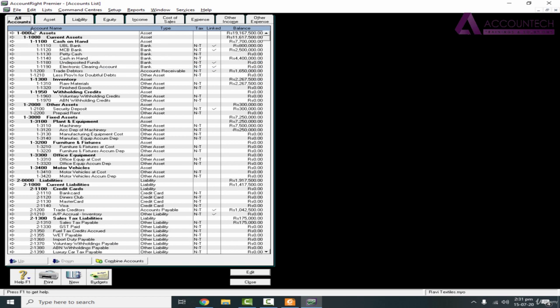So this is how we put all the individual ledger balances, correct the name of it, and enter the opening balances. In the next video, I'll show you how to enter the customers and their balances and vendors and their balances.